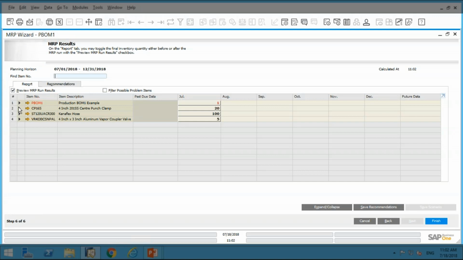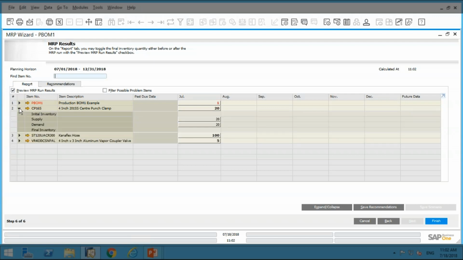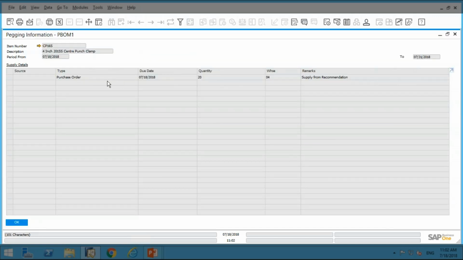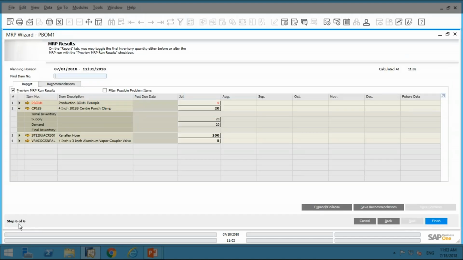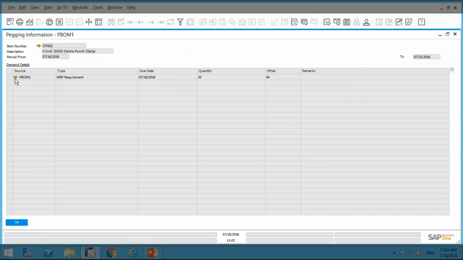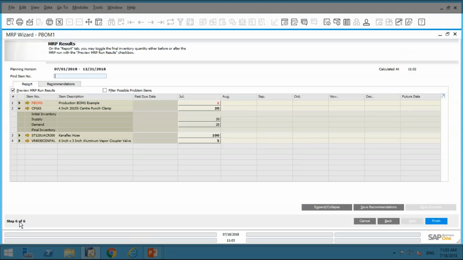And it's also recommending that I purchase some of these raw materials in order to create that production order. So if I expand this here, you can see that if I click on the supply for 20, it's saying you need to create a purchase order for a quantity of 20. And the demand is because I have an MRP requirement or a sales order for that purchase order that requires 20 of that raw material.